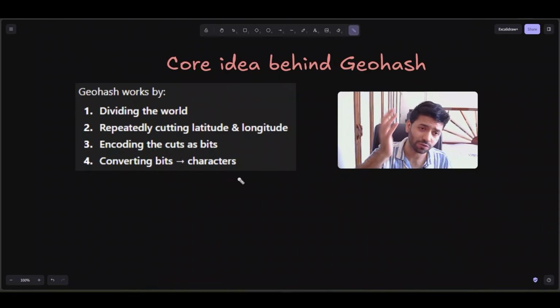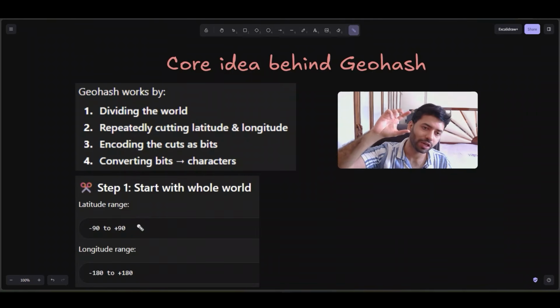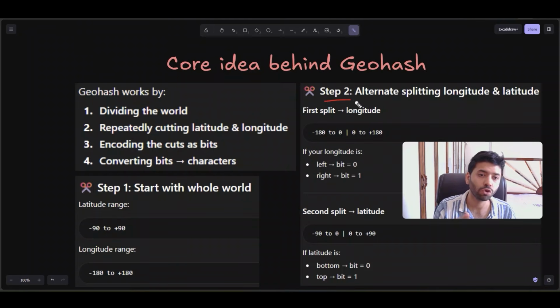I know it might sound confusing to you, so don't worry. We will see an example through which you'll get more clarity. For example, we are talking about an area where we want to define the geohashes of all the locations, right? The latitude range of that area is from -90 to +90, and the longitude range is, say for example, -180 to 180. Now step 2 would be to split the longitude and the latitude, but we will do it alternately. We won't do it together. We will first do the split on longitude.